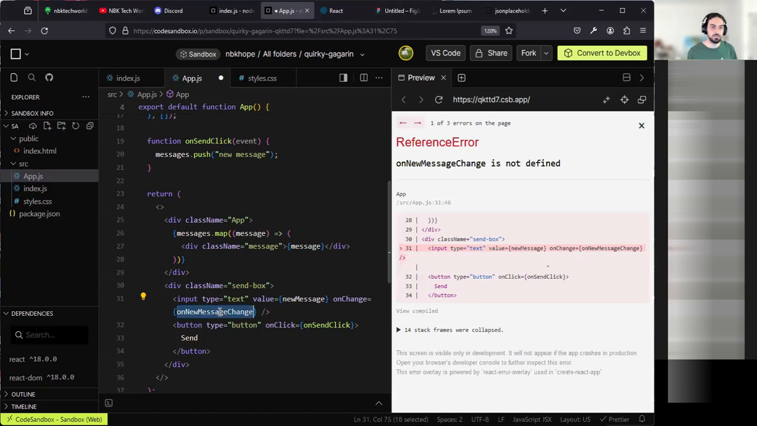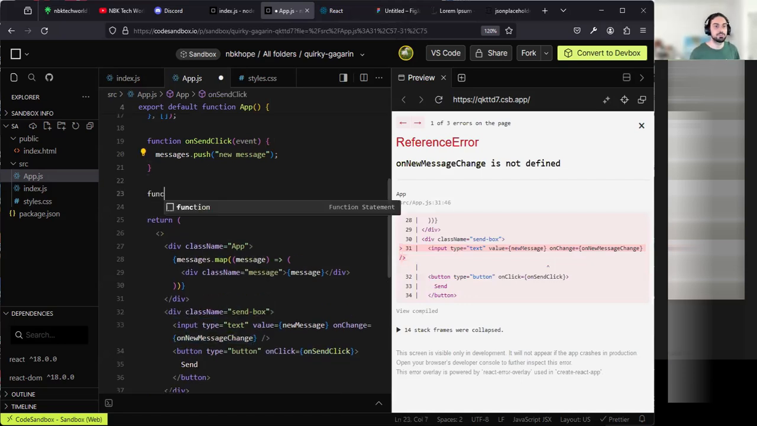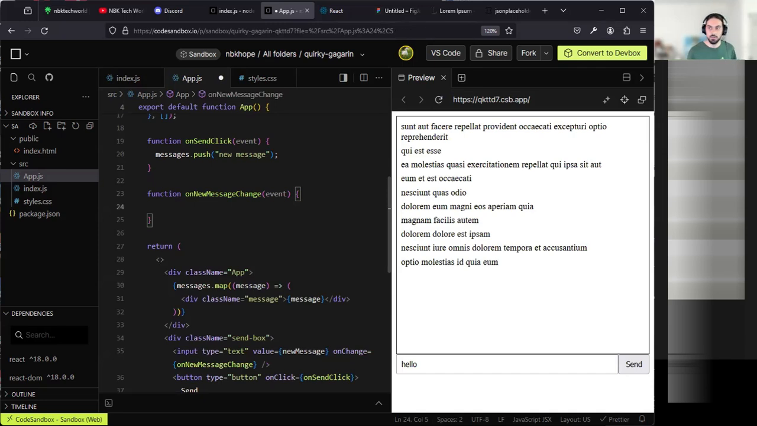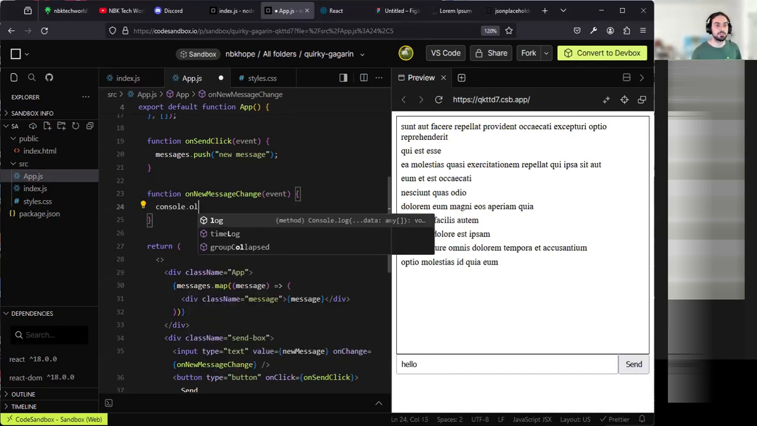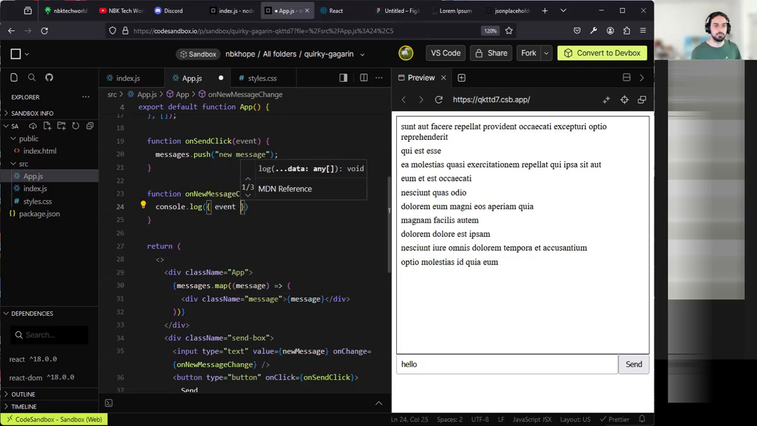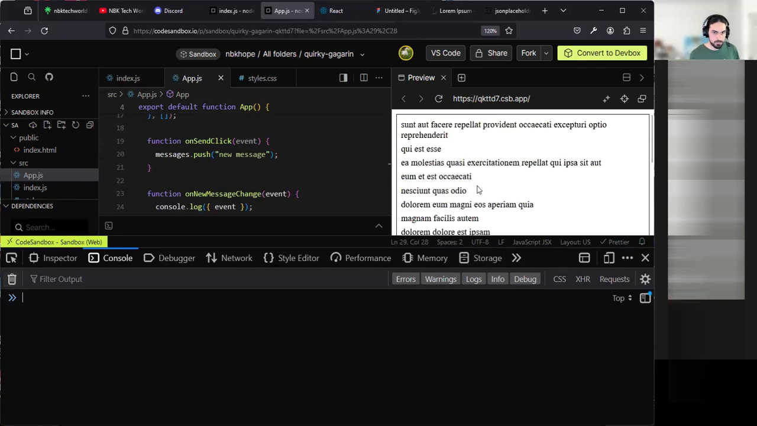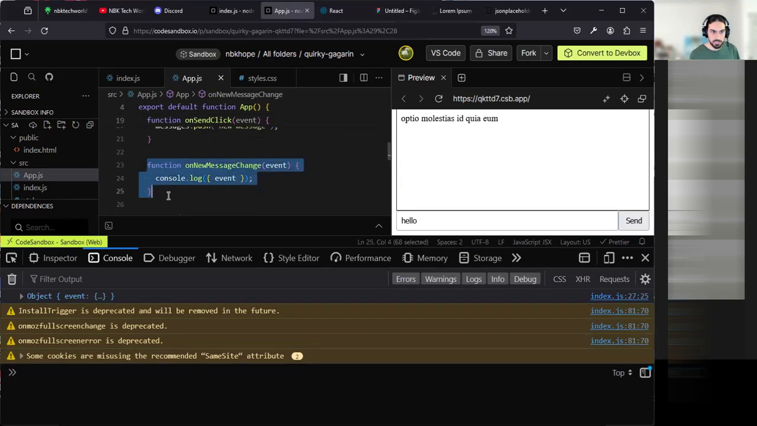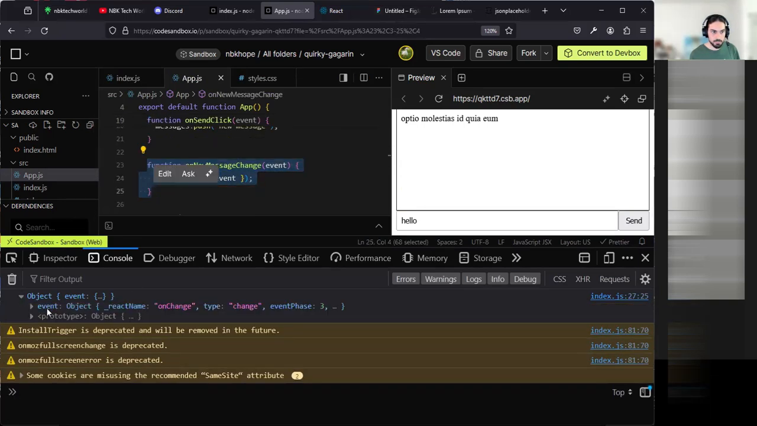Now we have to define this function. Up here, I'm going to say function onNewMessageChange with the event as the argument. And then what's going to happen? Let me console log for you so you can see how we can extract the value there. So I put a console log of the event here. And we're going to try to type something as I open the DevTools with F12. And let me clear this. I'm going to type A. You see something triggered there because this function was called when I typed A. Now let's see what's inside the event object.